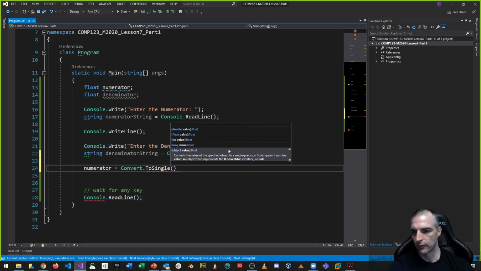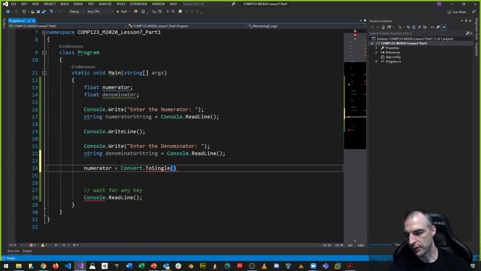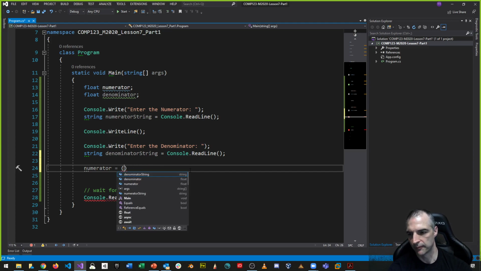And notice that it says my object value, it says converts the value of specified object to a single precision floating point number. Okay, I could do this, convert to single. Now it takes different things: a double, a float, integer to float, long to float. But how would I make it so that it converts a string?